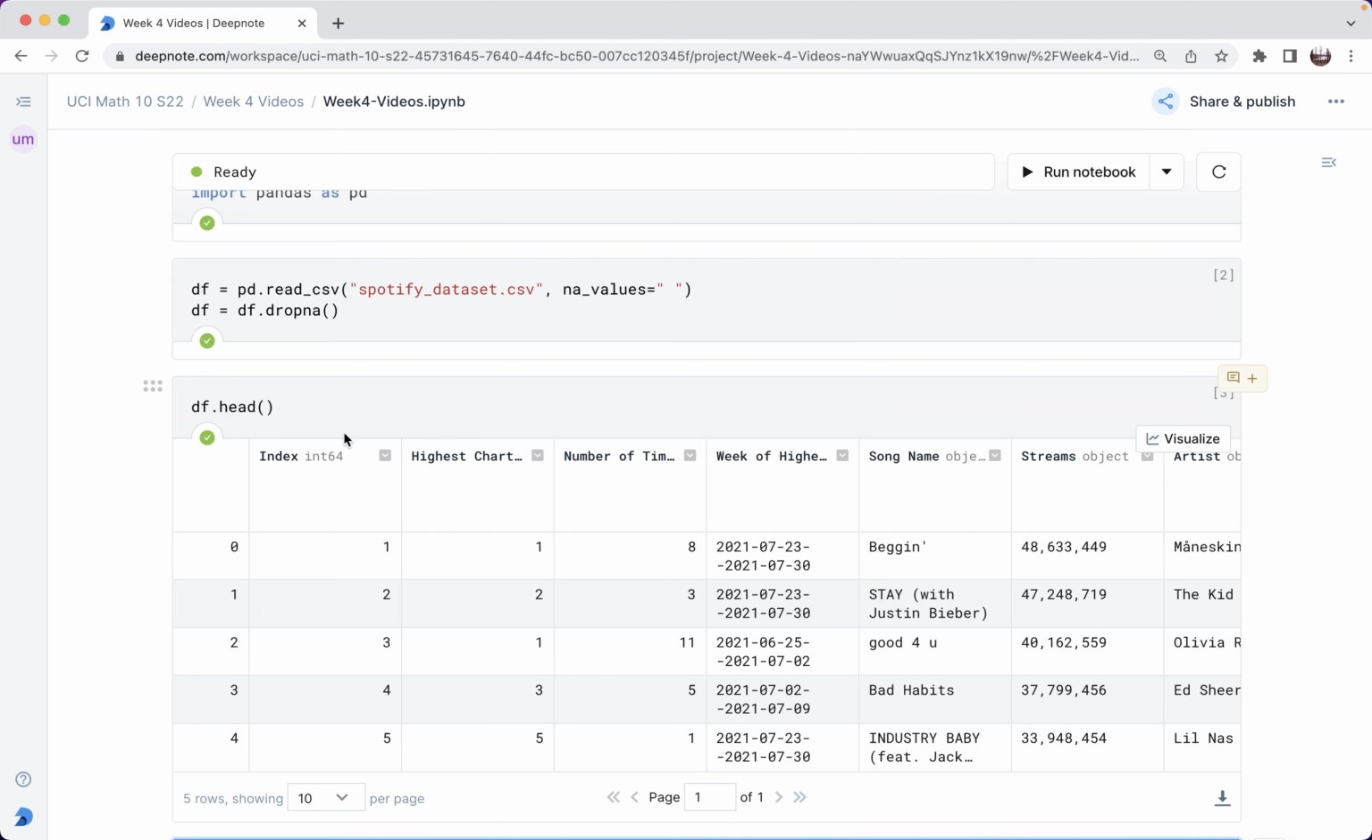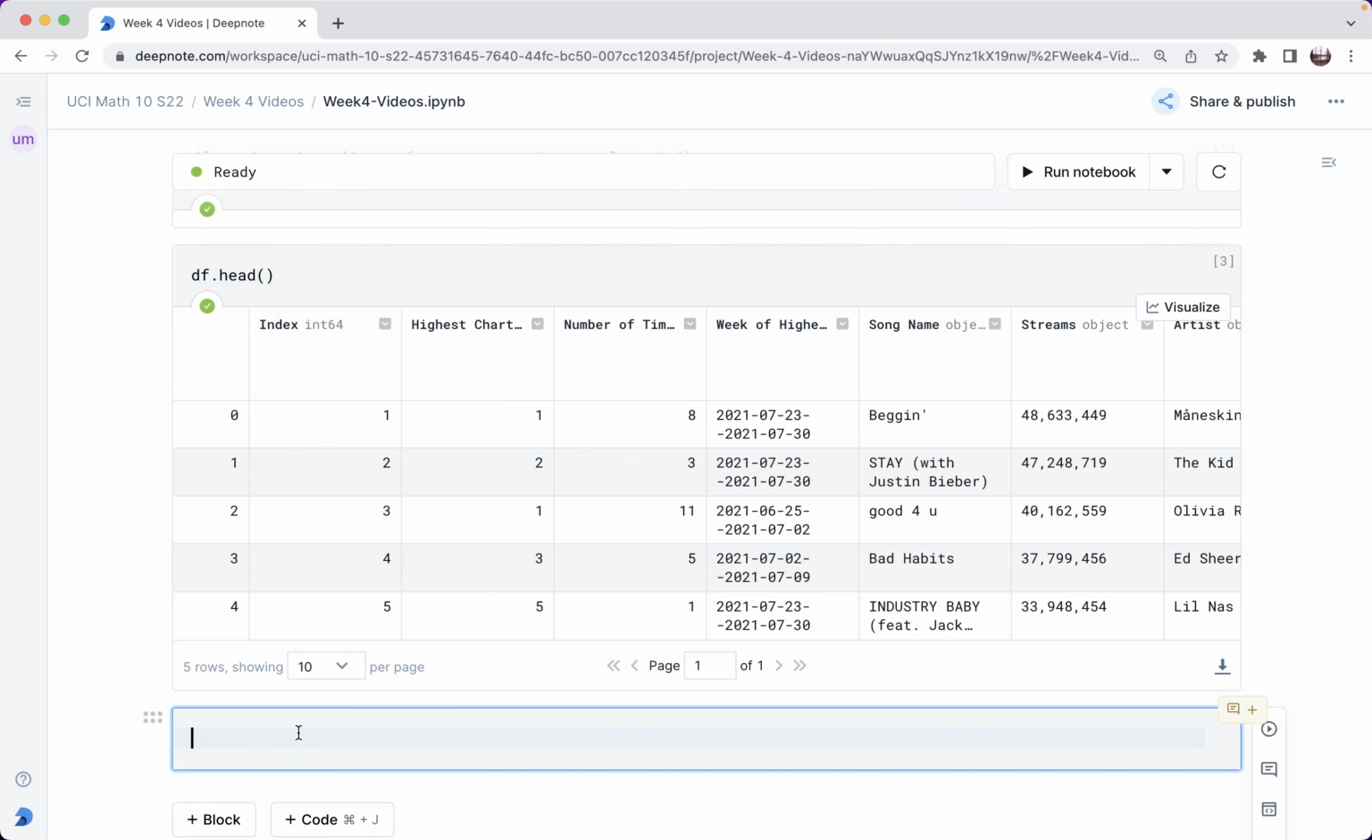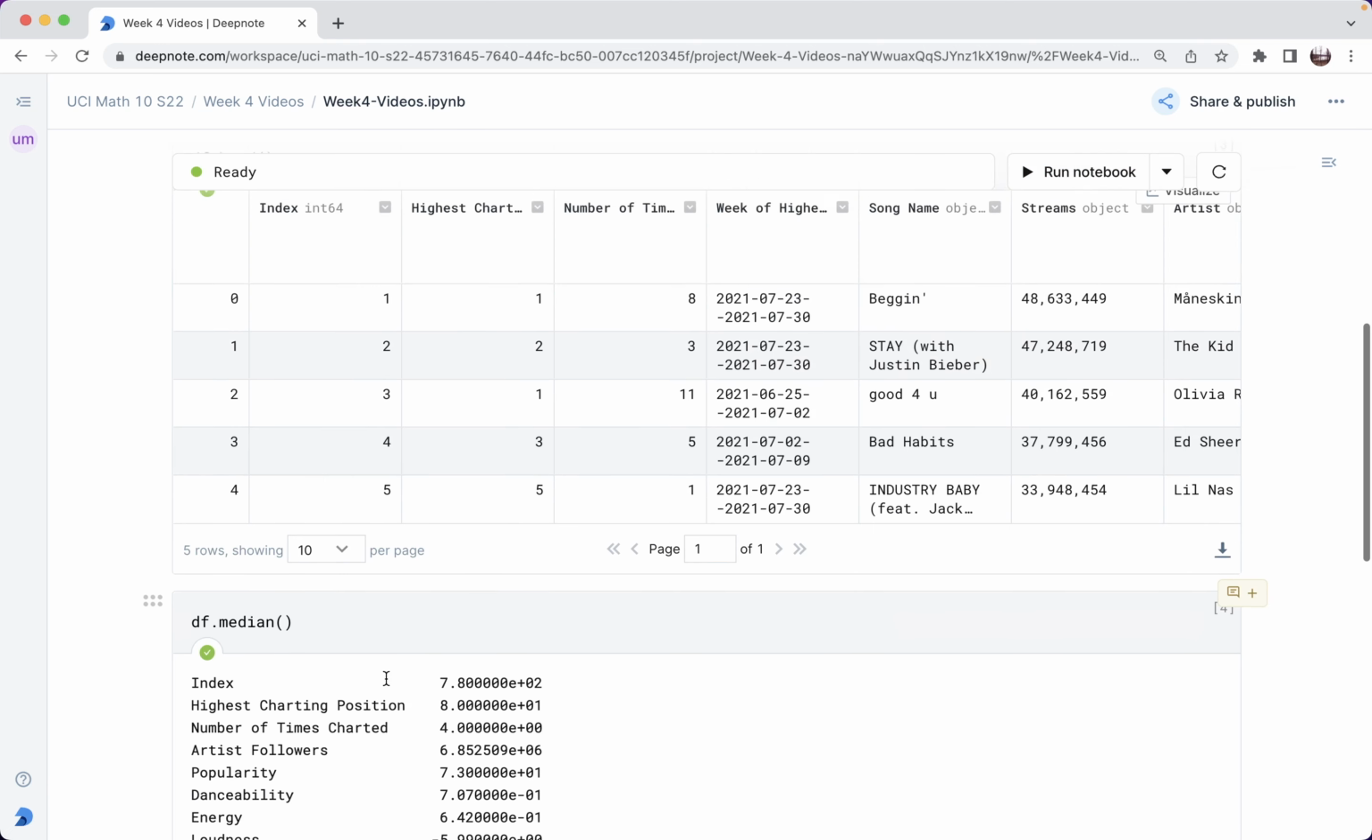So this index really doesn't matter, but I want to compute the median of the highest charting position. I want to compute the median of the number of times charted, and so on. Probably the median of something like this doesn't make sense, I would guess. Although maybe since it's strings, it will be able to find a median, but it won't be meaningful anyway, I don't think. So, okay, well, pandas makes it very easy to compute the median of every column. I can do df.median, and that'll just automatically compute the medians for me.